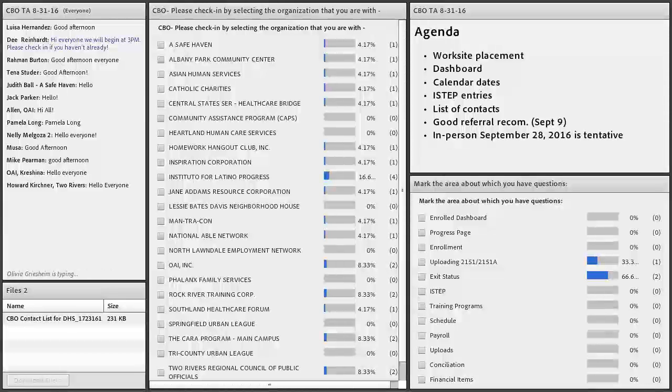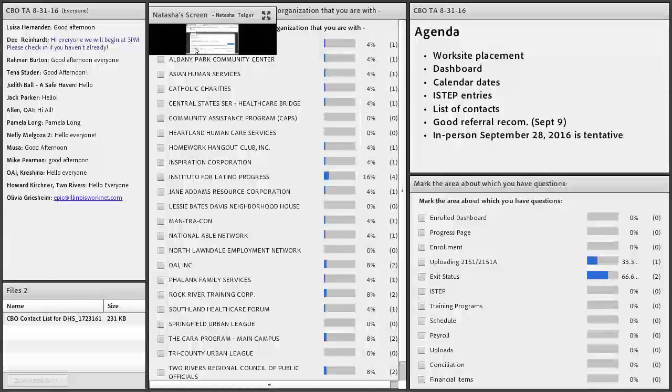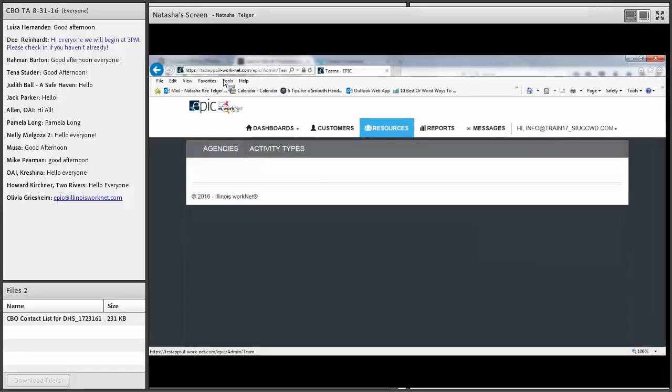So let's turn the screen over, or bring the screen over for Natasha so that she can show you about our first item on our agenda, which is worksite placement.